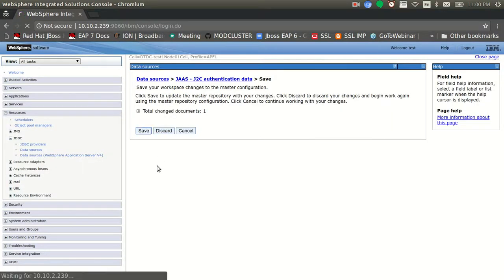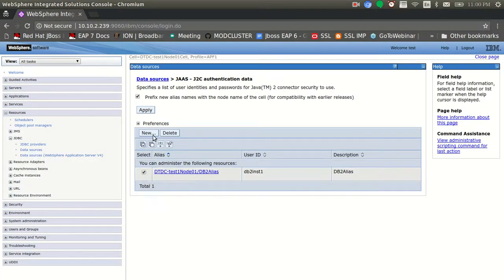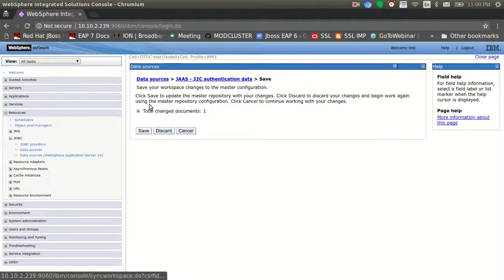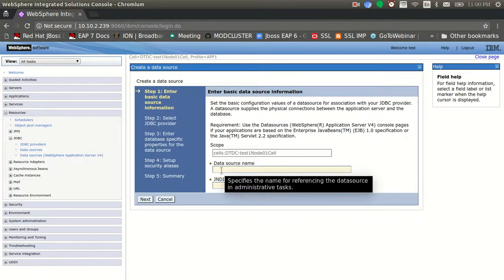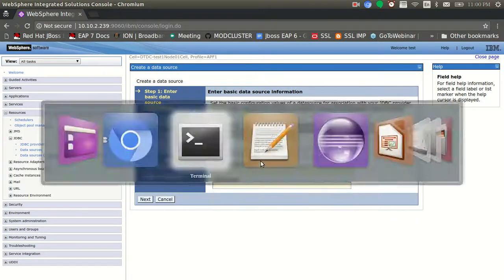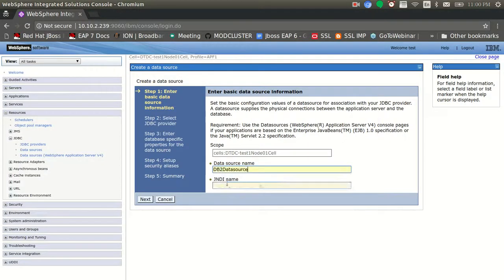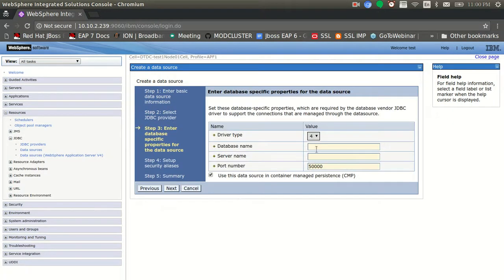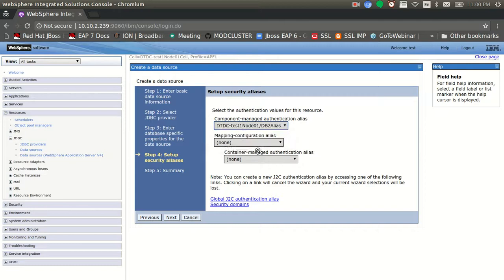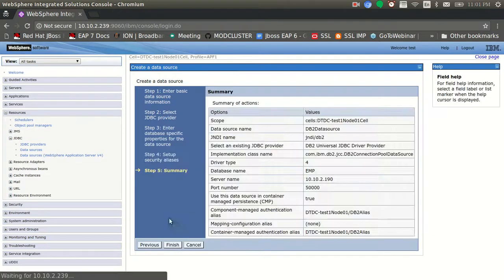Review, save it, and apply, save it. Okay, I think, my mistake, we need to create the alias for that first. So again, DB2 data source, JNDI DB2. I'm recreating it again. Back, DB2, and database EMP and this IP. Here is what we created, the alias. Next, finish.